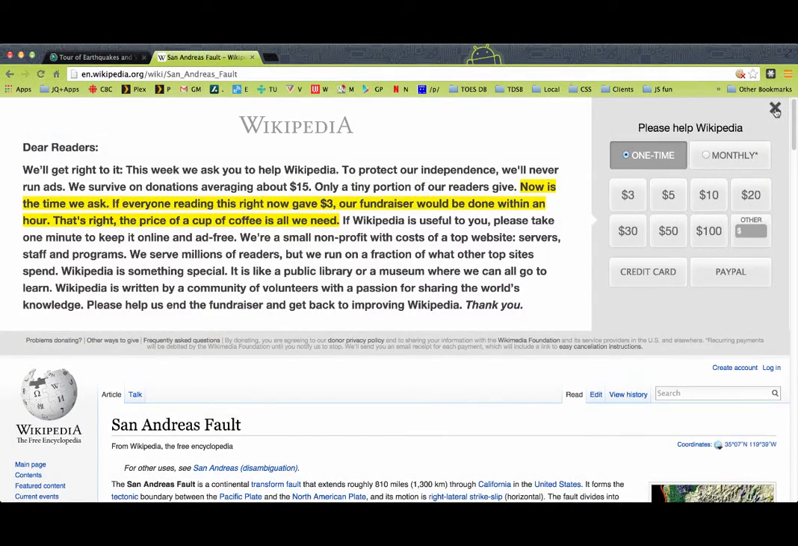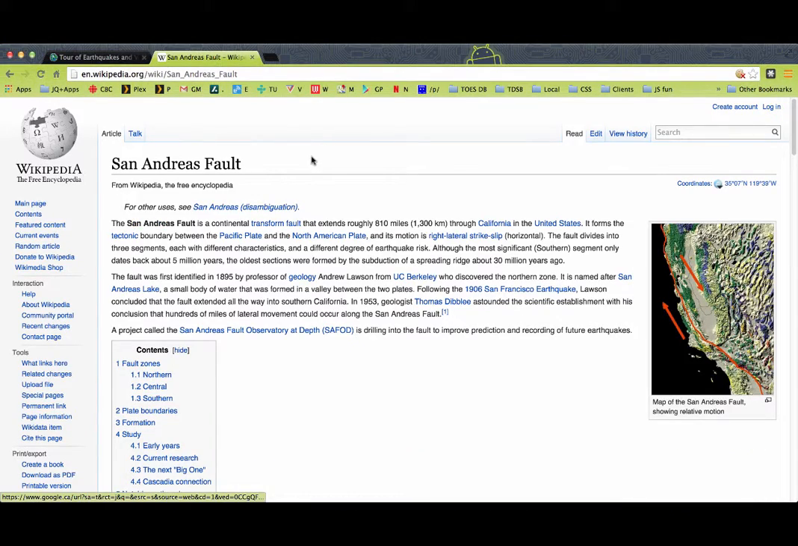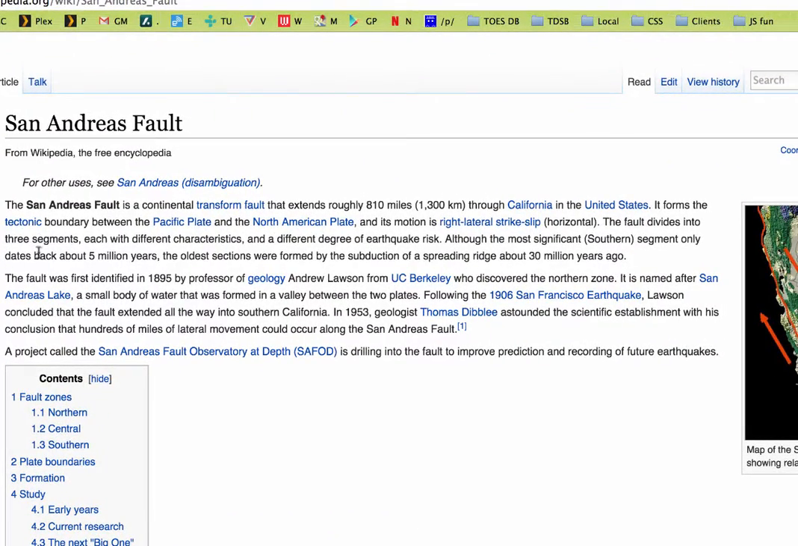We can close this fundraising message. We won't worry about that right at the moment. And we're likely going to find the best basic info about our volcano or fault line in the first paragraph, quite likely. So if we take a look, and we're not going to worry about plagiarism this time, we just want to take one or two sentences.